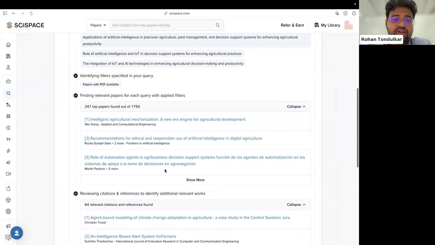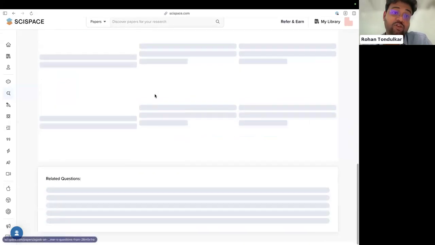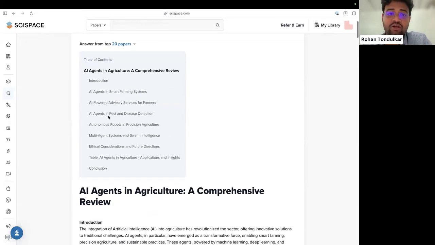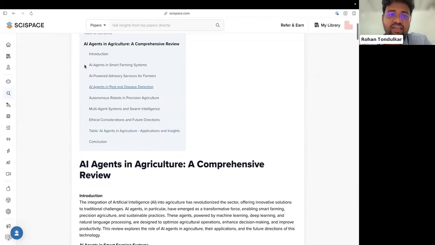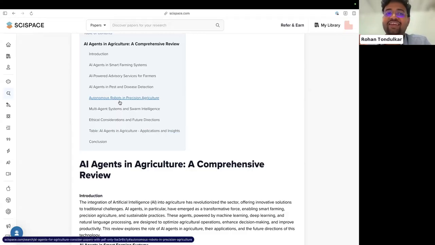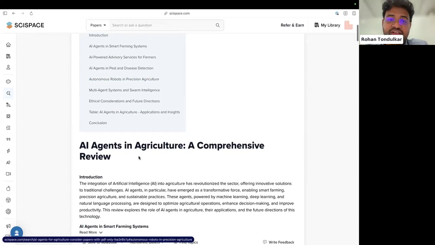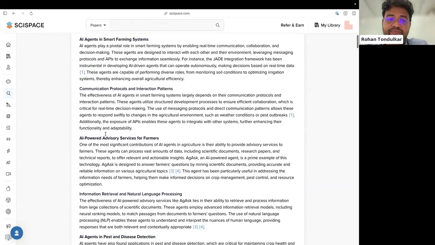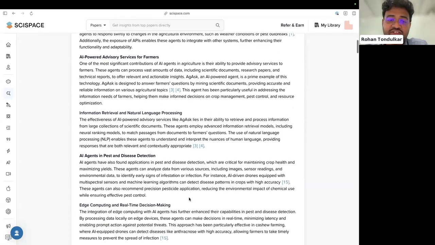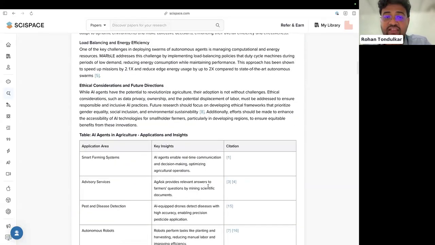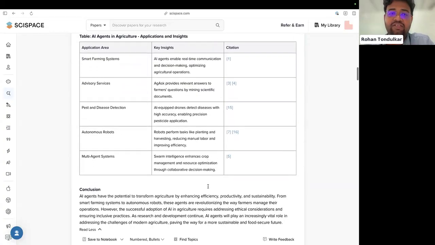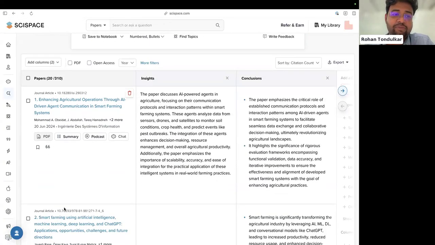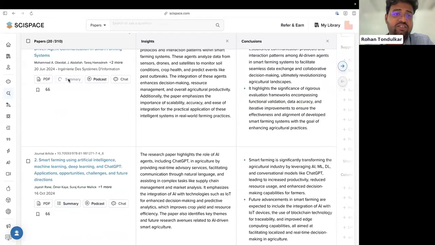Is it completed? Yeah. So it found 310 papers, which is a lot. Now this report looks very, very good, right? AI agents for this, AI agents for that. So it has itself categorized the agents for different use cases within agriculture. There are multiple use cases, and in each, there are citations. Then at the end, we have a high-level table. And if you look now, all papers have the PDF.